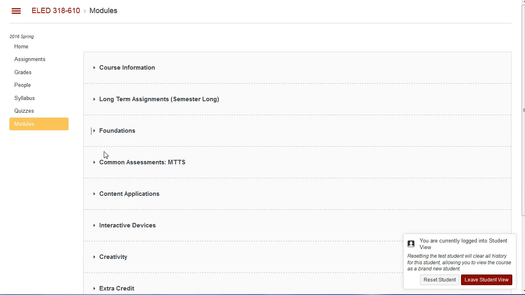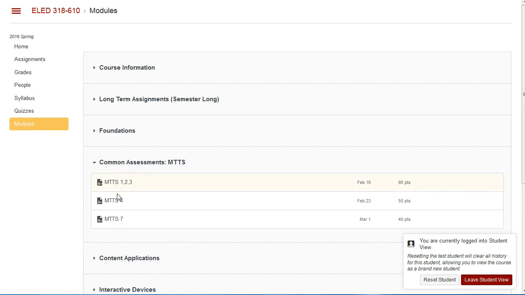After we move from the foundations, there's the common assessments. These are the 3 assessments that go with the Maryland Teacher Technology Standards. There are 7 of them, but you'll notice that you only see 5 items here. MTTS number 5 will be met when you're in your internship because you have to design a technology-integrated lesson. So you won't actually get credit for that until you're in your internship.